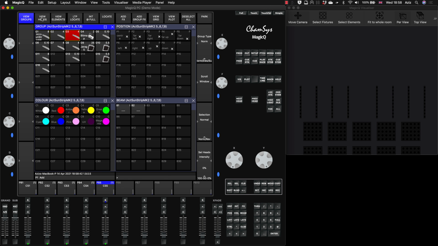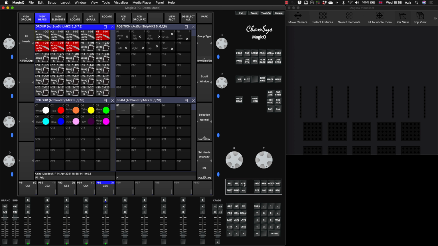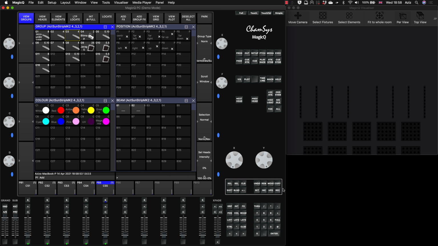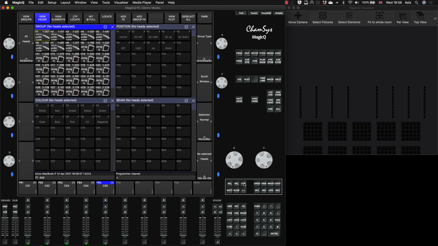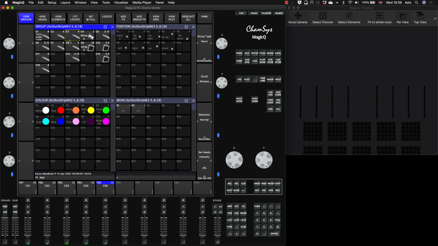So what I did is the following. I clicked here in the view groups and selected the first group by going 4, holding shift, 3, 2, 1. View groups, press record, and I created a group. Then I pressed clear and selected 5, hold shift 6, 7, and 8, and created a second group. So now I have two groups.